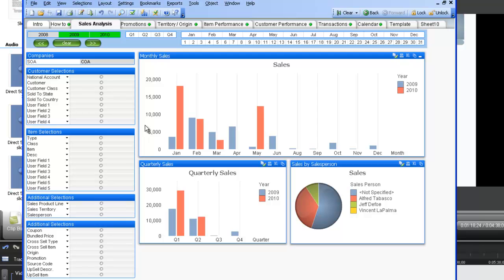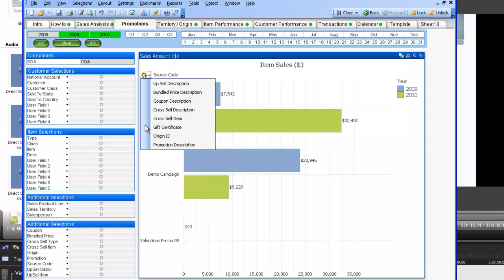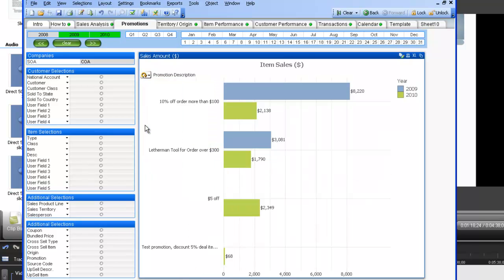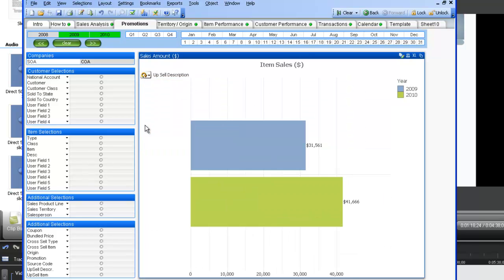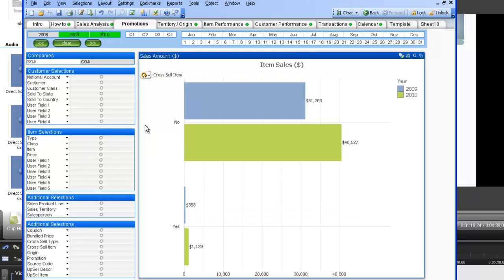Let's go over to the promotions tab. Once again, looking at 2009 and 10, and now I'm looking at it by the source code. So we're comparing the source code for web for 2009 versus 2010. But I could also change that value, and perhaps now we look at promotions. Or maybe we look at an upsell description, a cross-sell, etc. So Direct 500 has incorporated those fields into the ClickView analysis toolset.